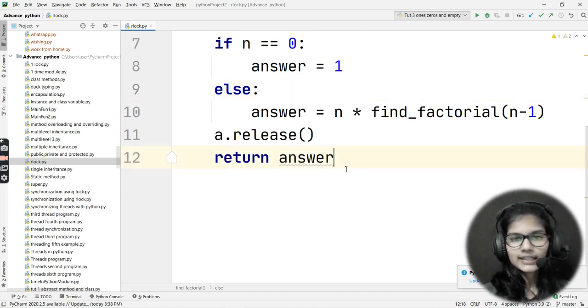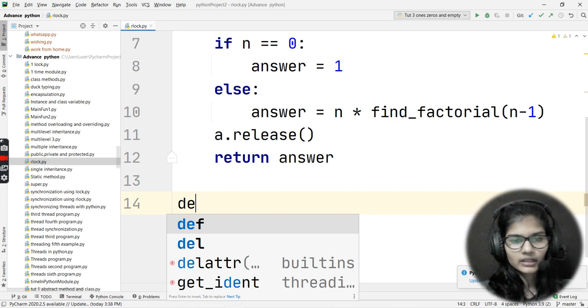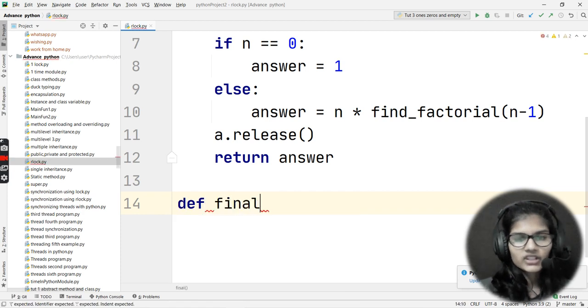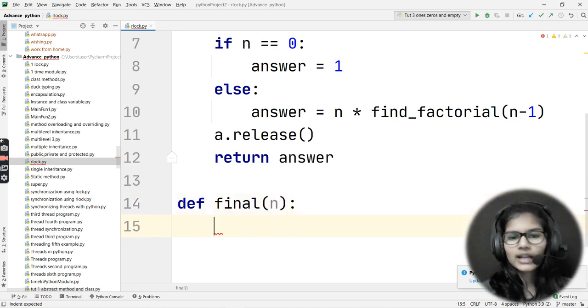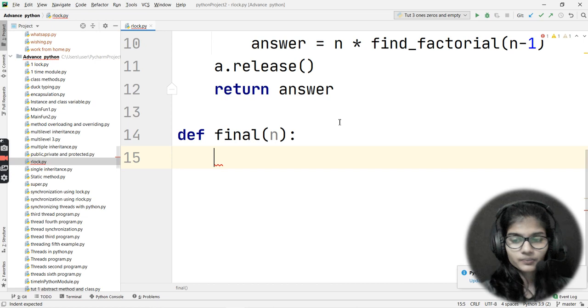Now I would come on to the next line and define a function. Let's say my function name is final, and into the bracket I'll again pass the same parameter, n. I want a statement as an answer, that the factorial of this number is this. This is the only reason I am making this function, otherwise I would not have made it.